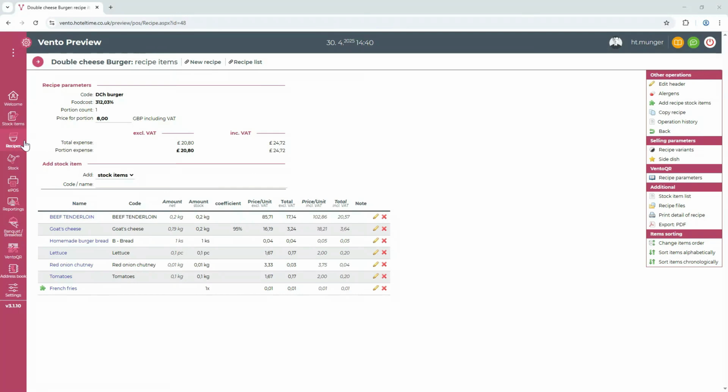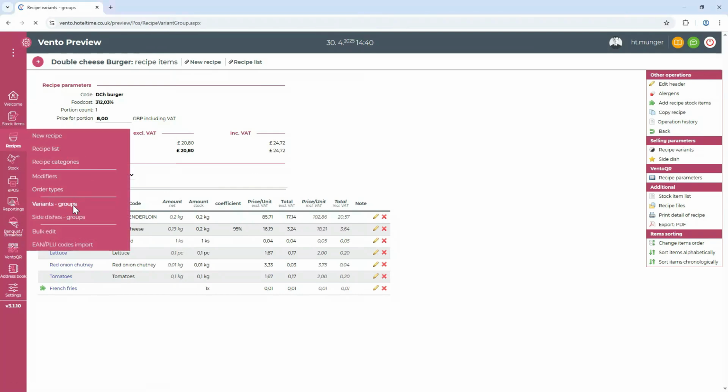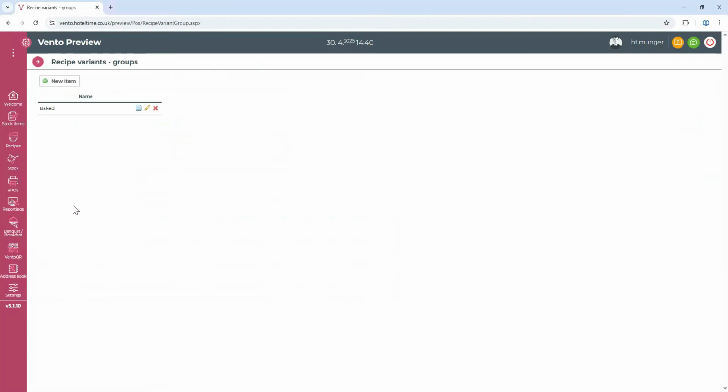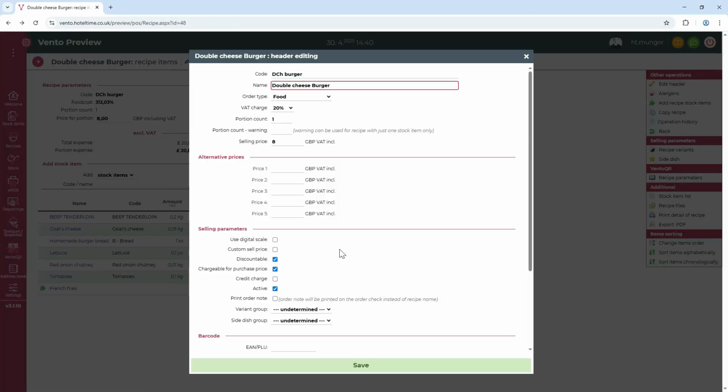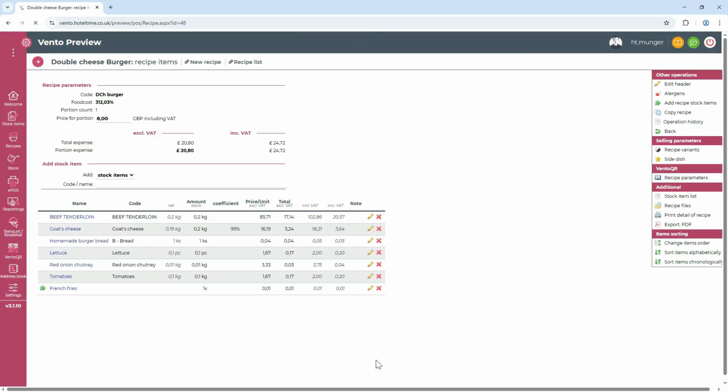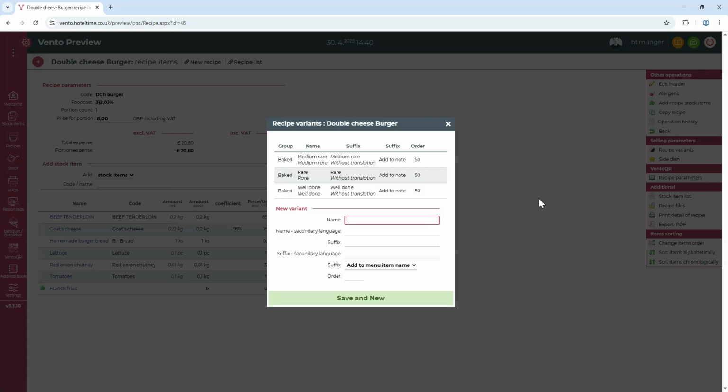Part of the order in Vento QR, the guest can choose a variant of the item and also a side dish. Variants can vary, but they may include, for example, the level of spiciness, or how the guest wants their meat cooked. In the Vento system, you can set default groups of variants and side dishes, or you can always set specific ones for a given recipe.